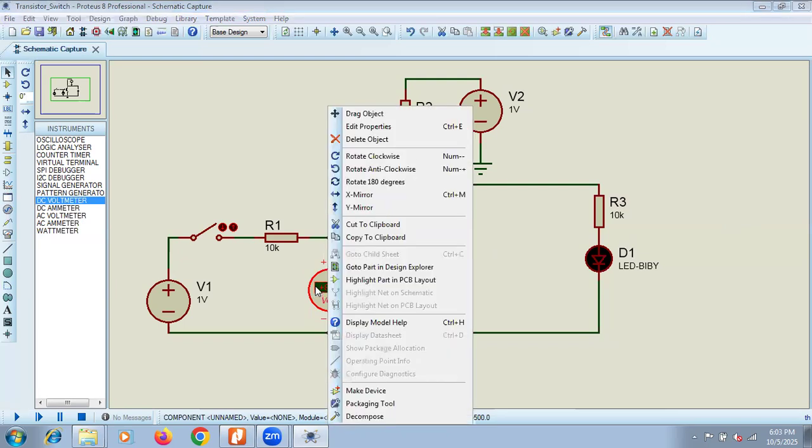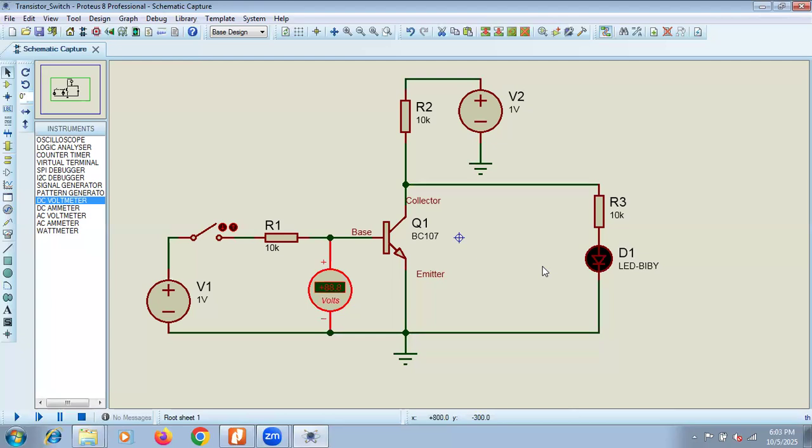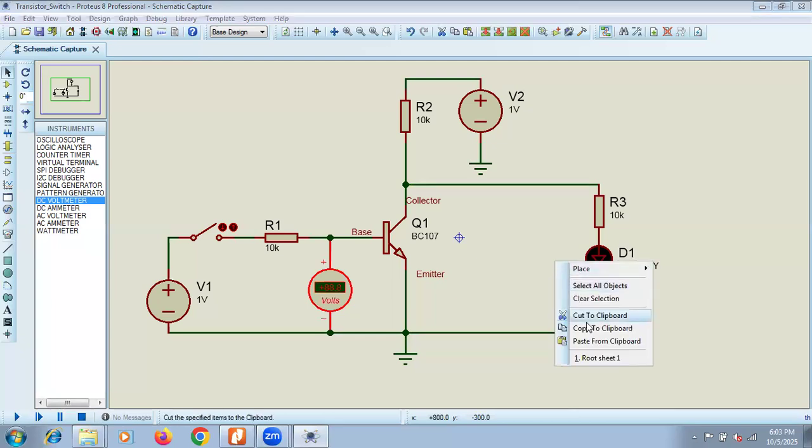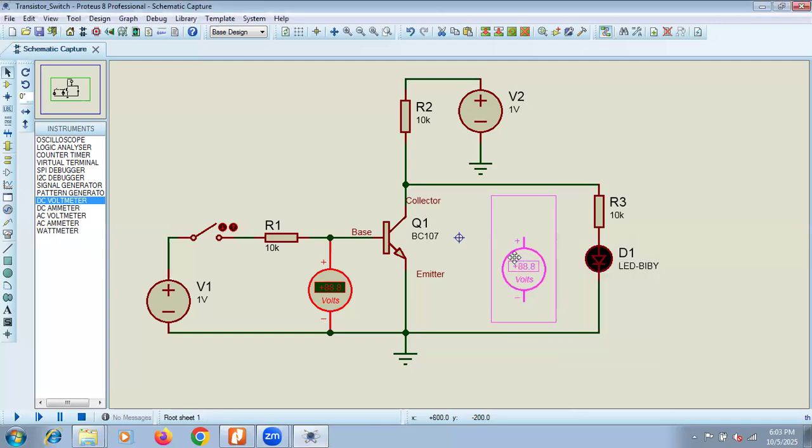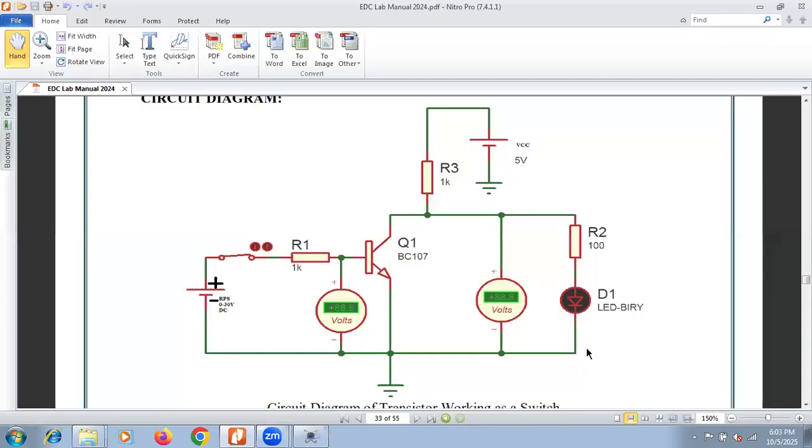Okay, now copy this. Copy to the clipboard and here paste from the clipboard, then place it here. Sometimes it is not visible. You can also do it like this. Then start wiring like this across the VCC voltage. Fine. Now change the values as per the circuit diagram. Both are 1 kilo ohms.